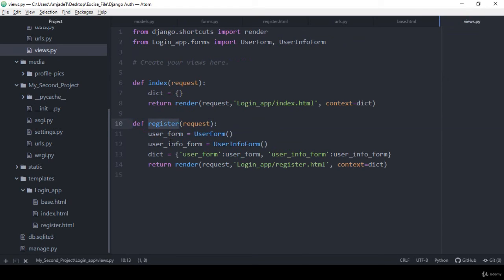And into the register area, you can see I load our one form. That means that is our user form. And also I load our another form as a user info form. Then I just pass all the data with this dictionary, and then I pass our user form data, and also I pass our user info form data in our register page with this context.